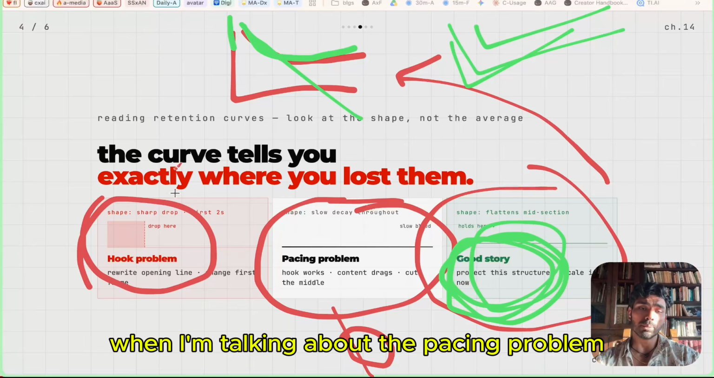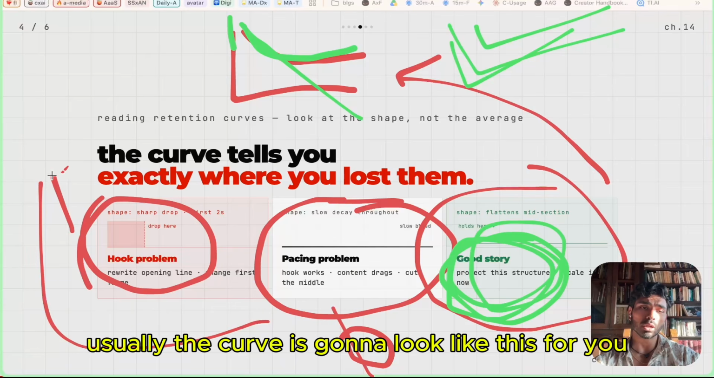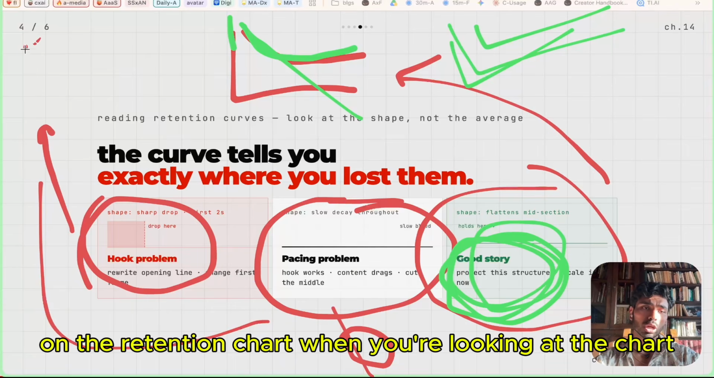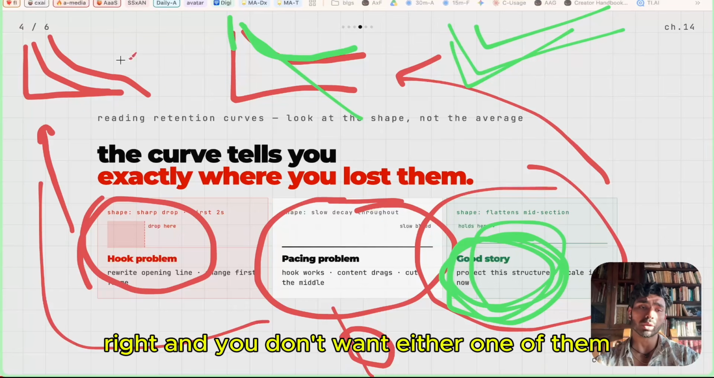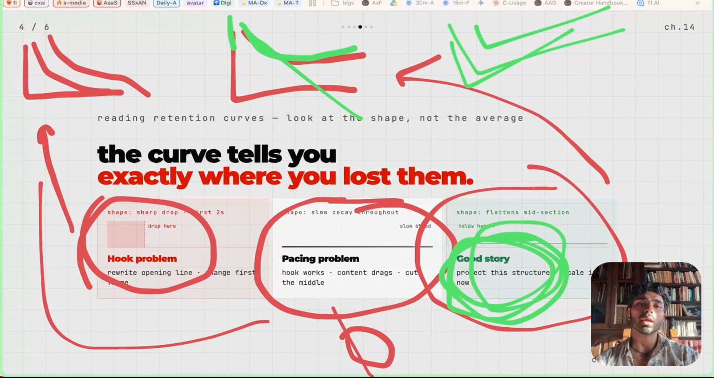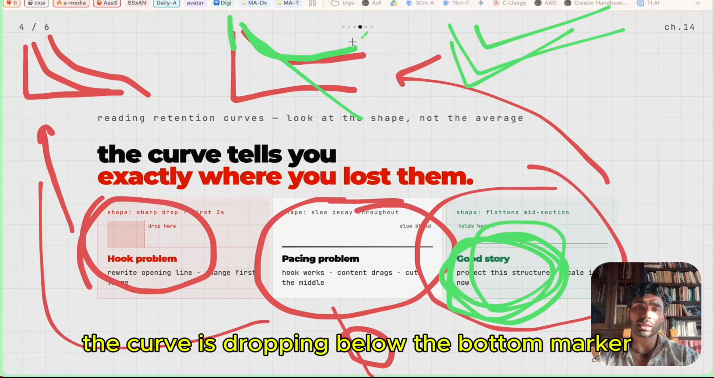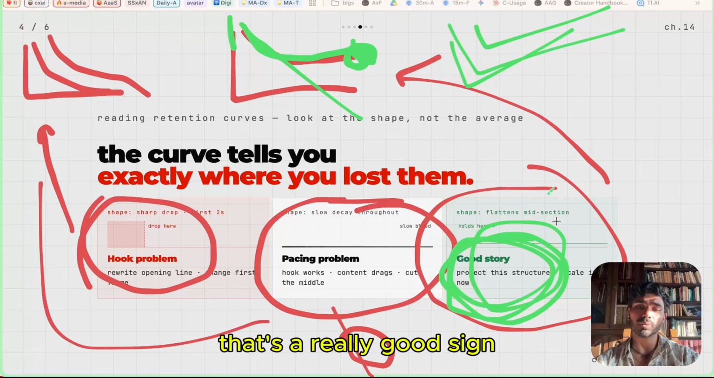When I'm talking about the pacing problem and the hook problem, usually the curve is going to look like this for you on the retention chart. When you're looking at the chart, it will either look like this or it will look like this, right? And you don't want either one of them. You want the content to stay consistent. If at the end of your content, the curve is not dropping below the bottom marker, that's a really good sign.